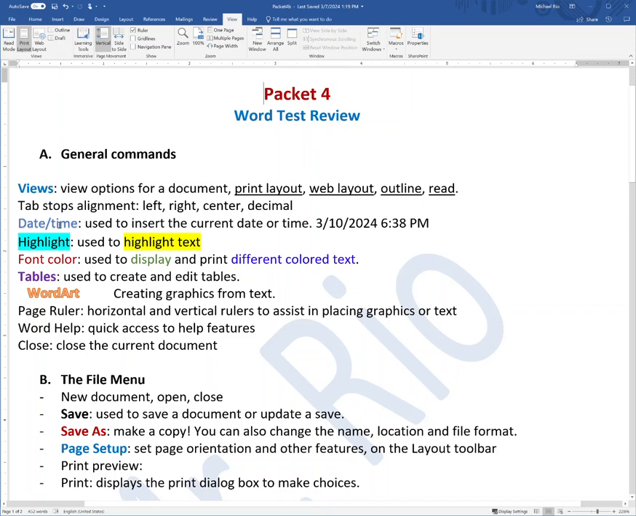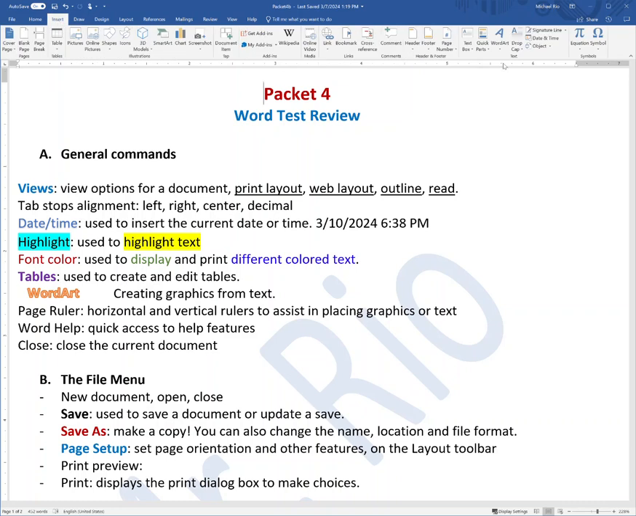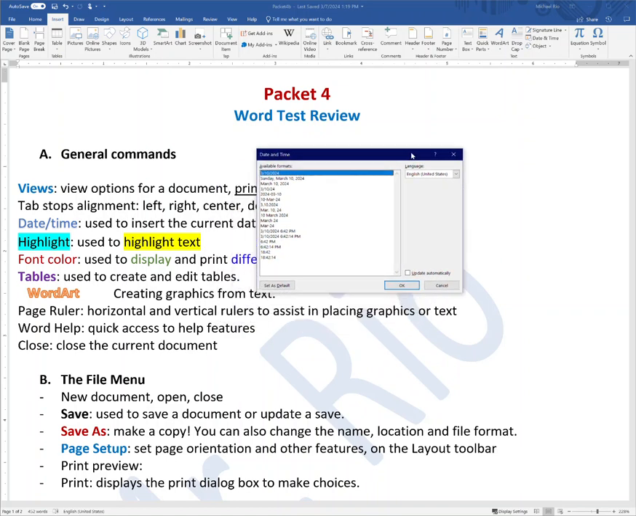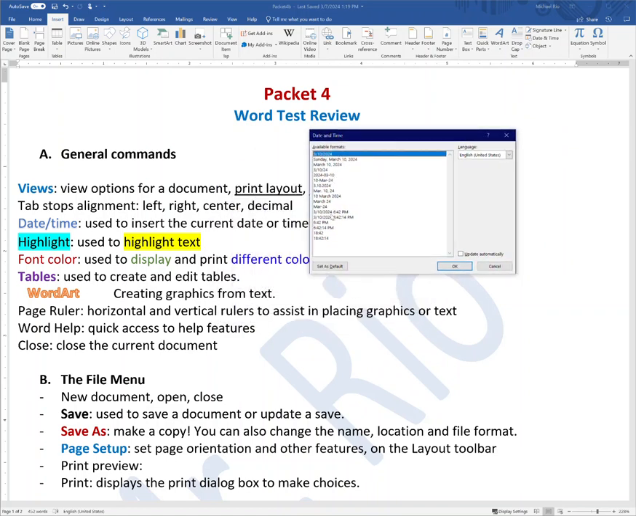Went over date and time, which you can find on the insert toolbar way over on the right here. It's right there, date and time. It brings up a whole bunch of formats for different dates and time formats. Some have both date and time. By default, it'll put in the current date or time, and you can edit it or leave it. If you want it to update every time you open up the document to whatever that day is that you open it, you can click a little box there and hit OK.